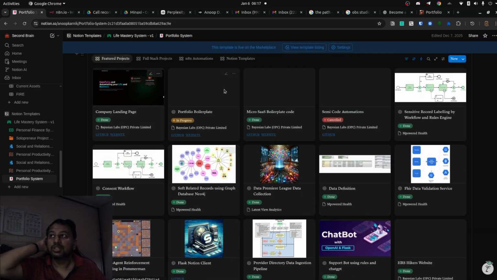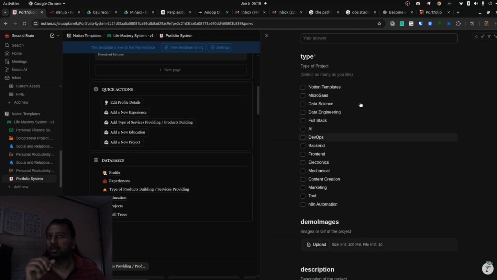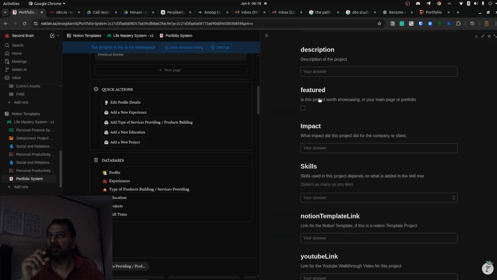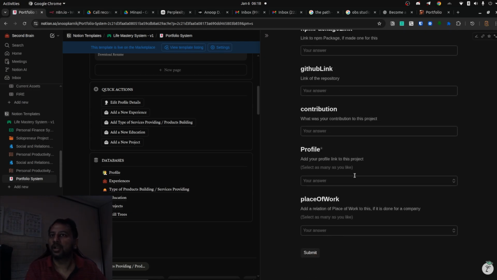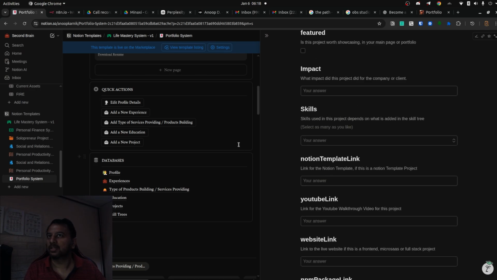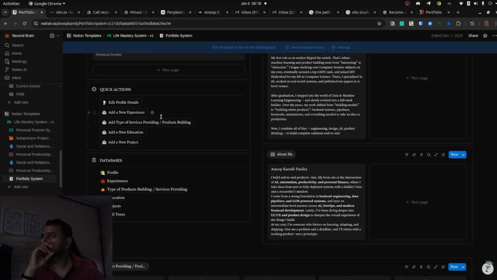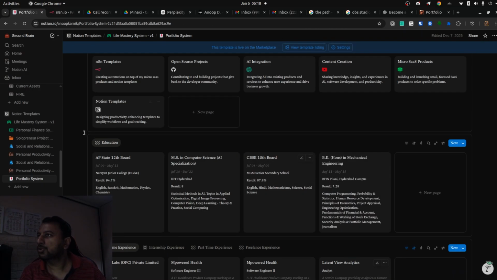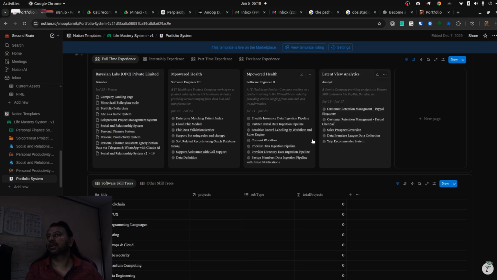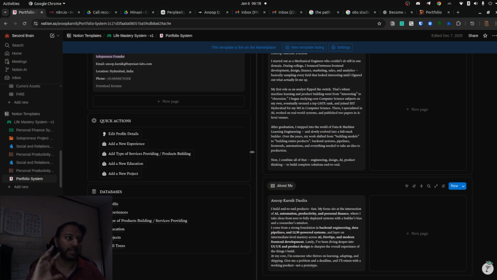It's my wish. These are the projects and all that. So if I add a new project, all these things I would need: demo images, description. Some are required, some are not. And for a new experience, on that new project, you can relate to that experience and all that. This is my Notion as CMS.